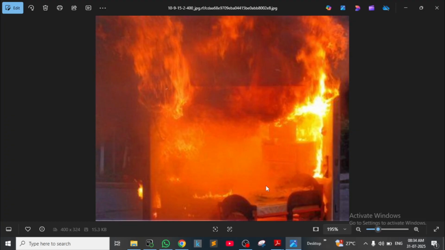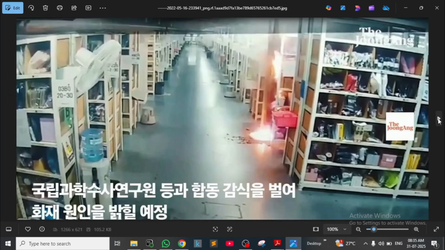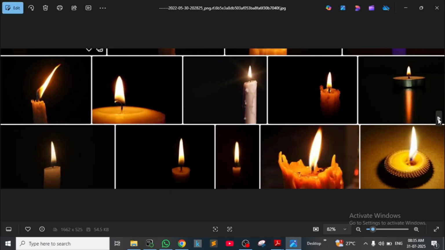Hello everyone. Today we will start a new topic of fire detection. Fire detection by using YOLO models inside deep learning and machine learning. See the picture of fire. There are different types of fire that occur. See the pictures of fire.